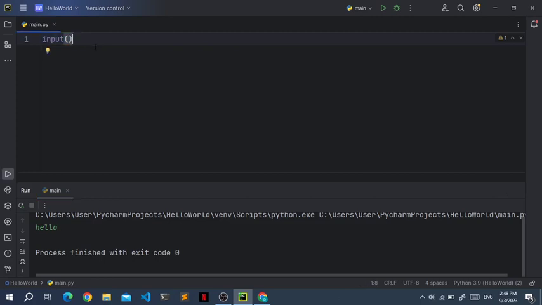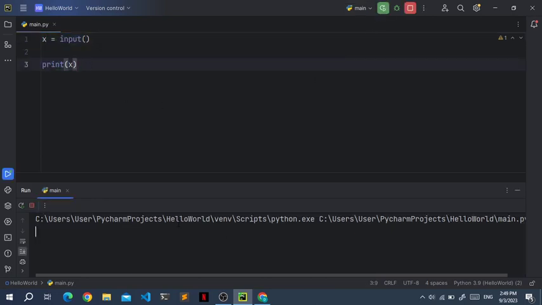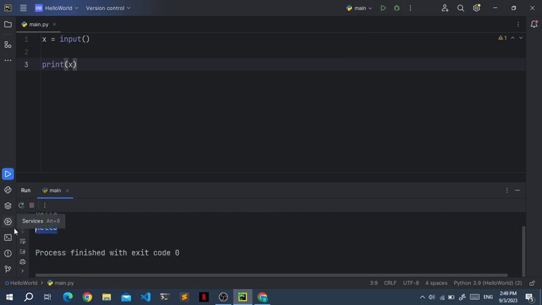So instead of just typing the input function, we can set the input function to a variable. So we can say x equals input. Now whatever we type in here will be stored in the variable x, and we can see that by printing the value of x. So this program takes an input, it stores the value of that input in x, and then it prints the value of x. So again, hello, and now it prints hello.